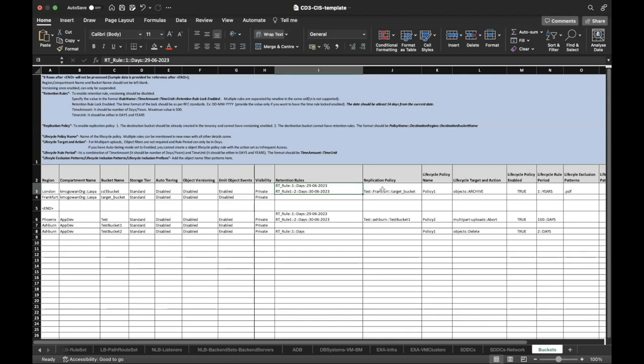To enable the replication policy, the destination bucket should already be present and versioning and retention rule should not be present on it. I have also entered the details for creating the target bucket in Frankfurt region here. So the format here is policy name, destination region, and destination bucket. You can also see that here in the blue section. When you're configuring replication, you must have the required access to both source and destination buckets.